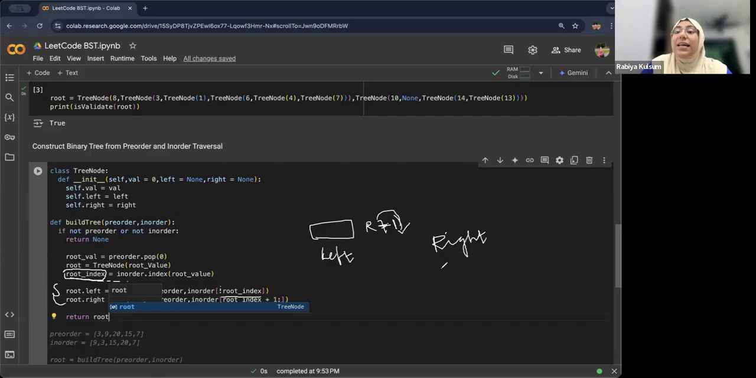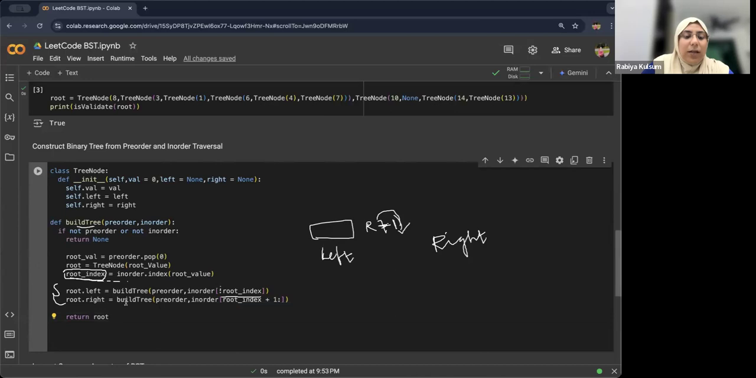And this is being done recursively because we are calling build tree again and again, until these two lists become empty. We have the pre-order and in-order lists. So that's what we are saying: if not pre-order or not in-order, then return none. That is, once they become empty, we return none and stop building the tree. Or else, until then, we recursively keep building the tree.